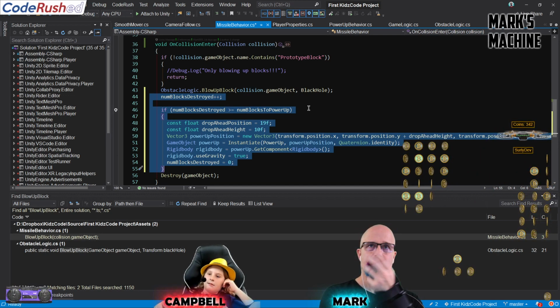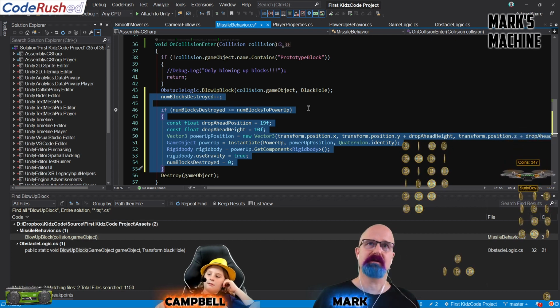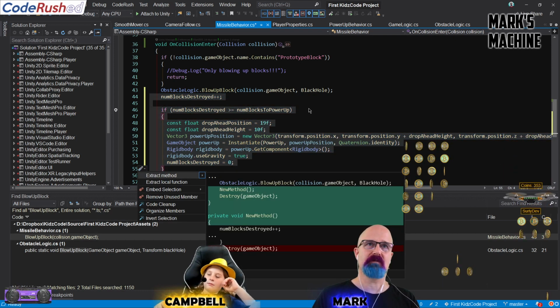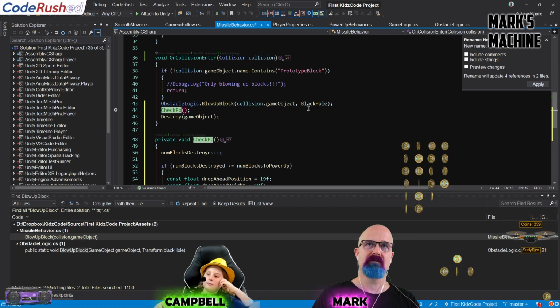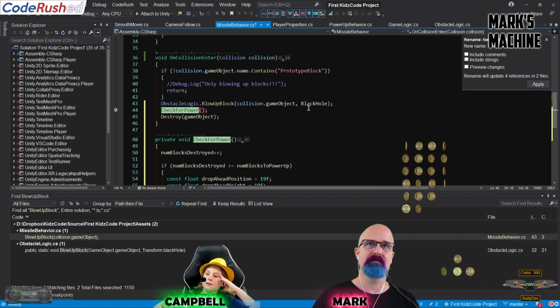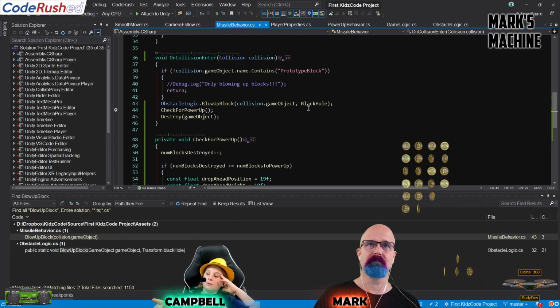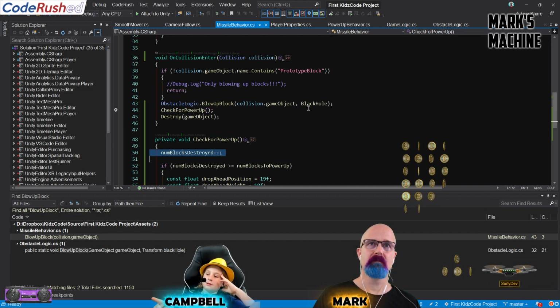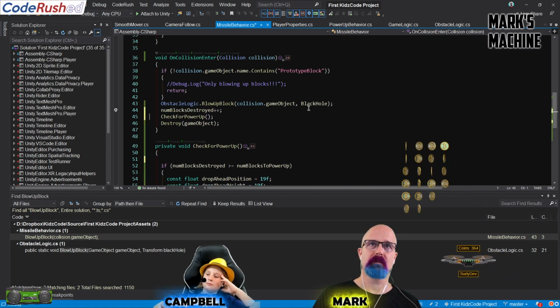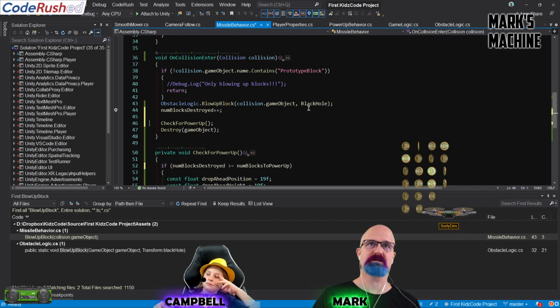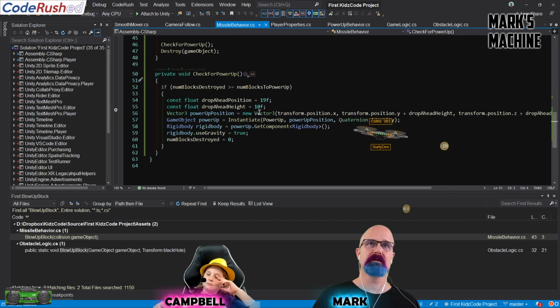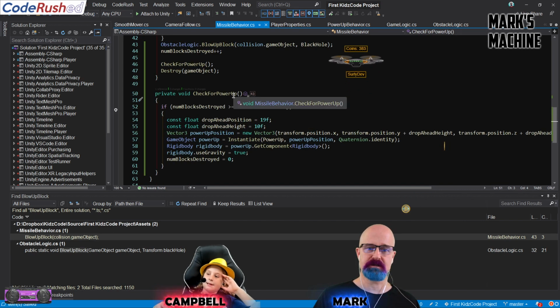Yeah. In fact, this should be in its own method right here, something called check for power up, maybe? And then what you should do is not increment number of blocks destroyed in there. Put it here instead, right? Num blocks destroyed I put here instead of inside check for power up. Does that make sense? Do you agree with that? Is that what you were suggesting? Yeah, that's what I was saying.